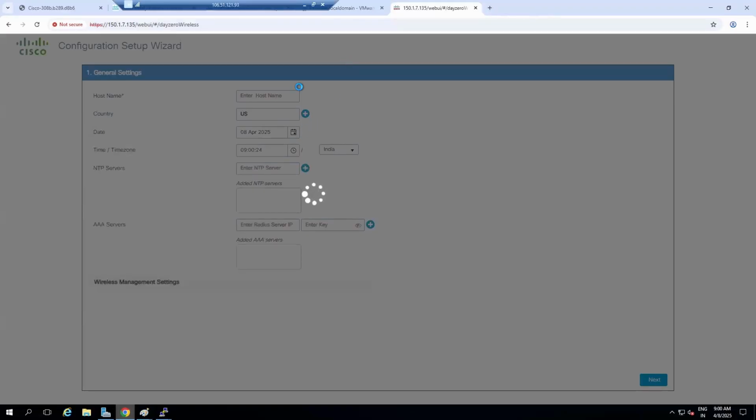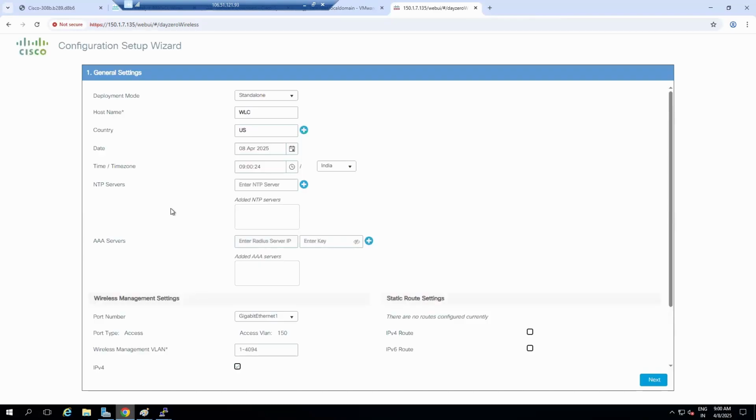Once you log in, it will walk you through the initial setup wizard, where you need to give the deployment mode, whether it is standalone or active or standby, like an HA setup, which we'll see tomorrow, and host name, country, NTP servers, AAA servers. You can define a few; the mandatory ones are where you see this star. You can assign the wireless management VLAN and select the wireless management interface. See, you can select 1, 2, 3.